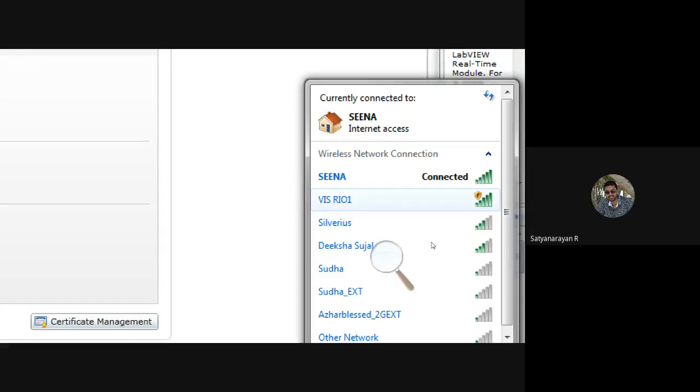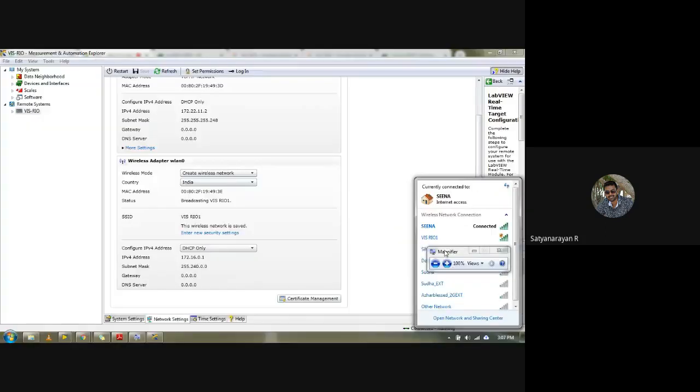Okay, why? Because myRIO is creating a hotspot, and my laptop should be connected to the same network. But if I just try to connect to this network, I will obviously be disconnected from Google Meet. Why? Because this will not have any internet. It will only be an interconnection, meaning the connection will be established, but internet will not be available.